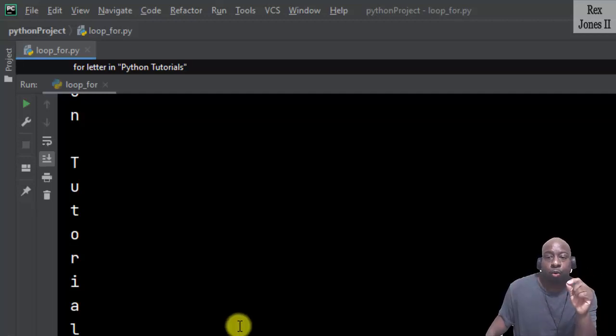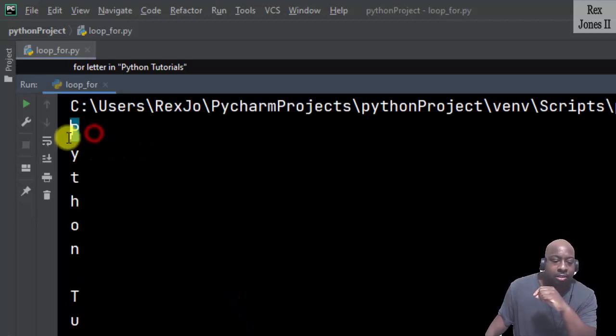That's how for loops work. The variable holds one letter at a time. The first iteration was P, and the second iteration was Y.